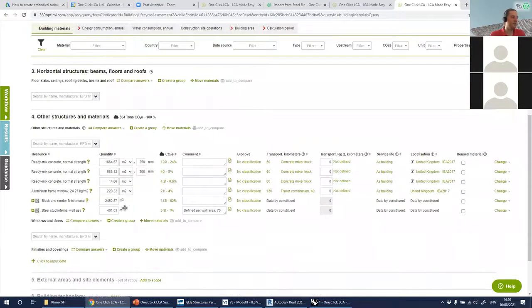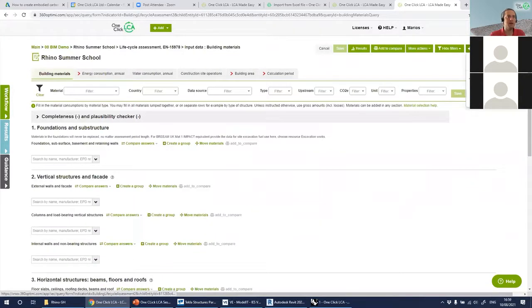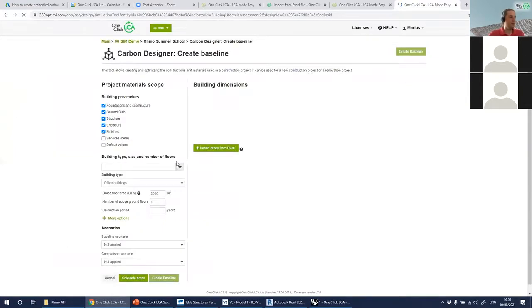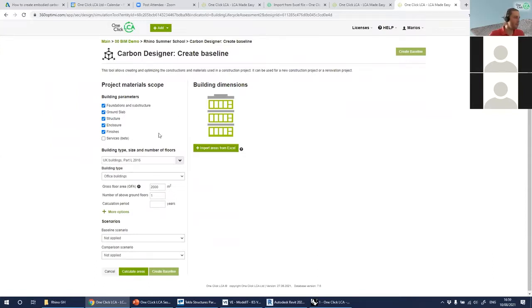You see that we've got all the different materials that we imported here, and then we continue with Carbon Designer by clicking here and saying Carbon Designer, create baseline. This will fill all the different gaps that you may have in your building. Building type, I'll just leave as it is. Let's say that it is an office building. I'll go through this very quickly because I think you looked at this yesterday. Gross floor area, let's say it's 2,000 square meters. Number of above ground floors, I think it's around 5. The calculation period, let's say 60 years.